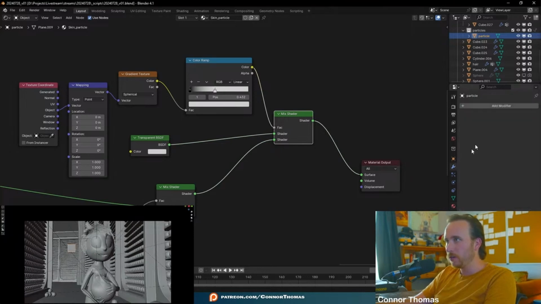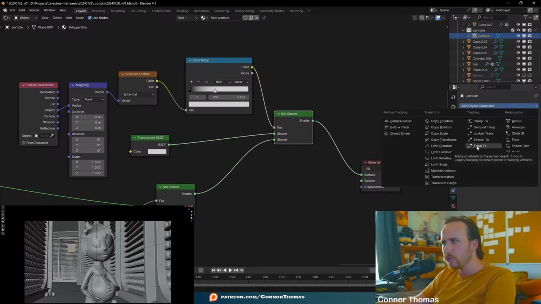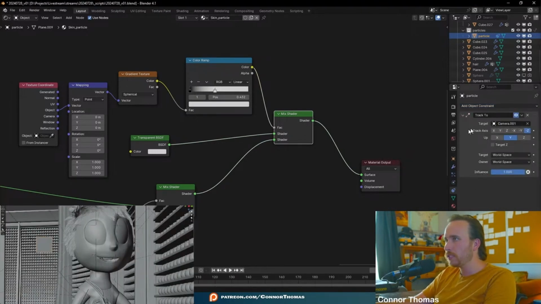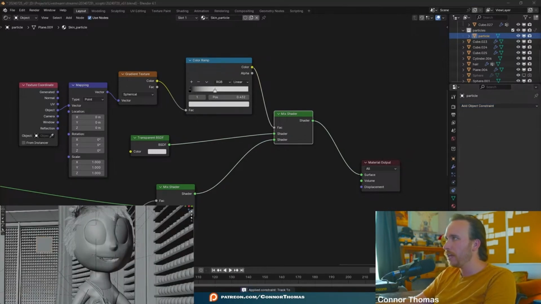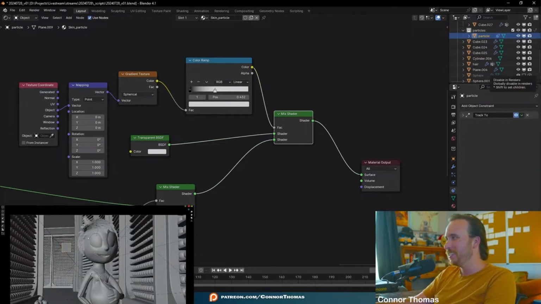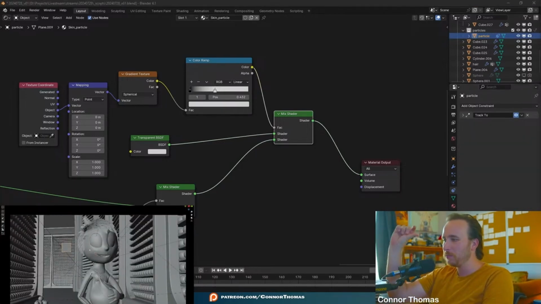Or we can go into our modifier settings, and then we can say track to camera, I believe. And now it's going to be pointing towards the camera. I'm just going to apply that for right now, although you can keep that as an option in here. It's that way when we generate our particles, all of our particles will be pointing towards the camera.